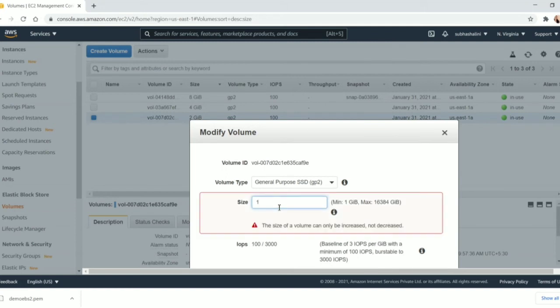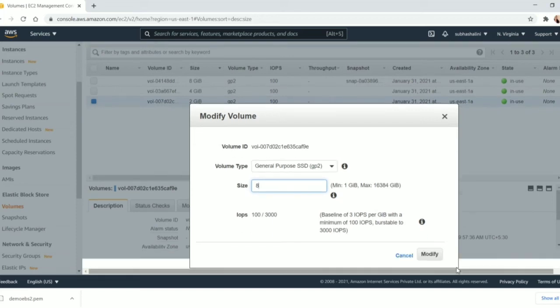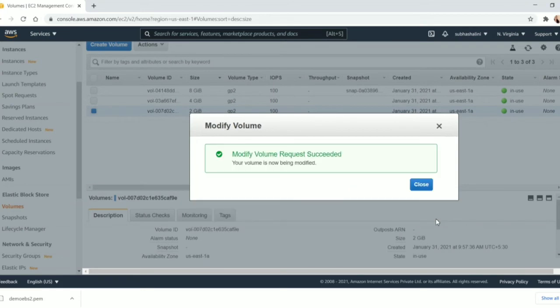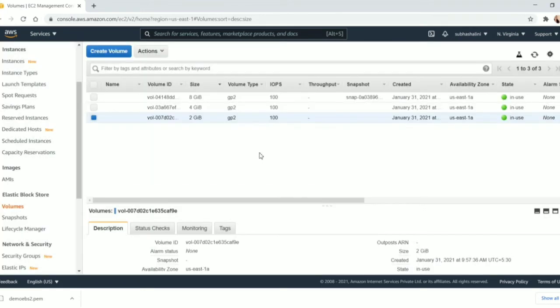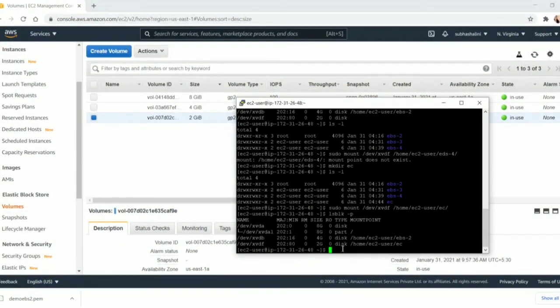We can't reduce the size of a volume we have created, but we can only increase it. So I'm changing it to 8 GB, because I already have a 4 GB volume. Then click on modify and click on yes. Yes, it is modified. Now let us check whether it is modified or not. Go to PuTTY and type lsblk.